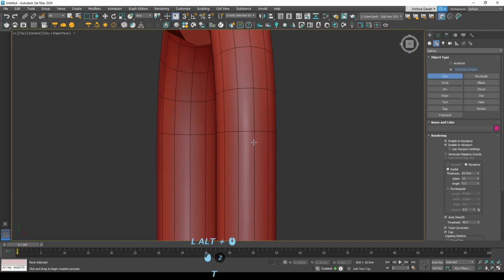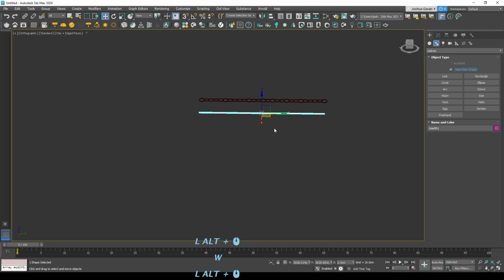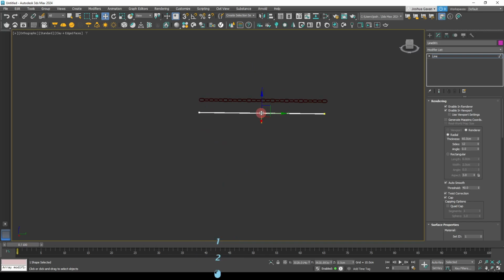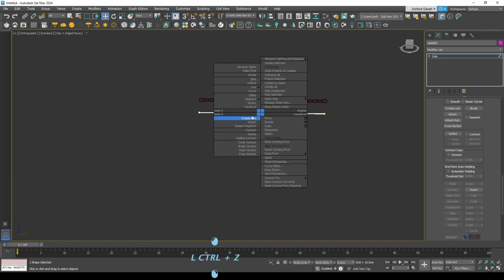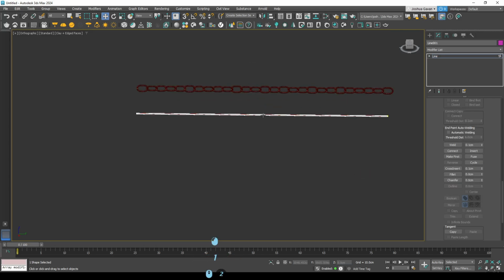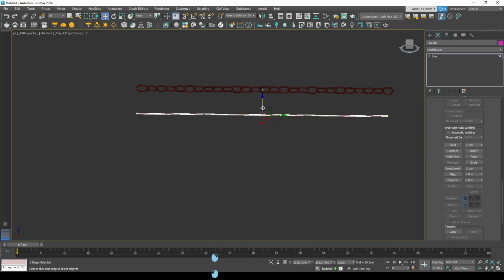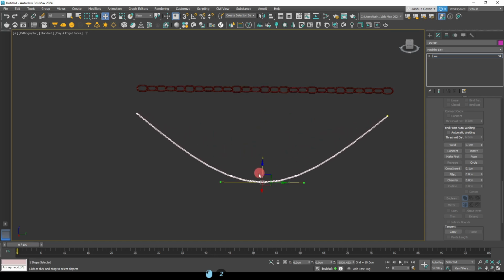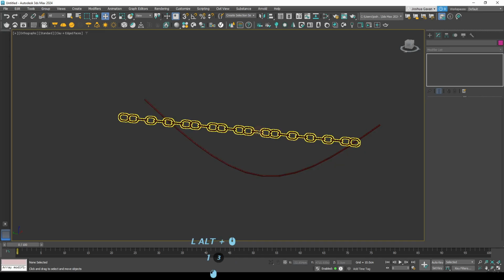So we'll start just by going into top view and drawing a line. This will just act as the guide for our chain. We're just going to quickly select this spline, refine it, add another vertex in the middle, and we're just going to right click this and turn it into a Bezier so that we're able to create a curve. Perfect. Alright, so there's a great modifier called PathDeform, and we're going to put that modifier onto our chain.